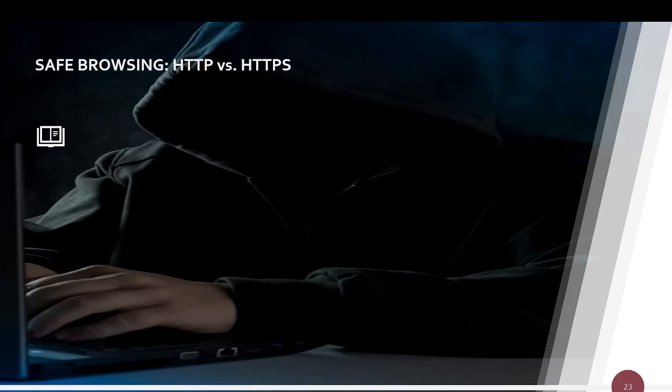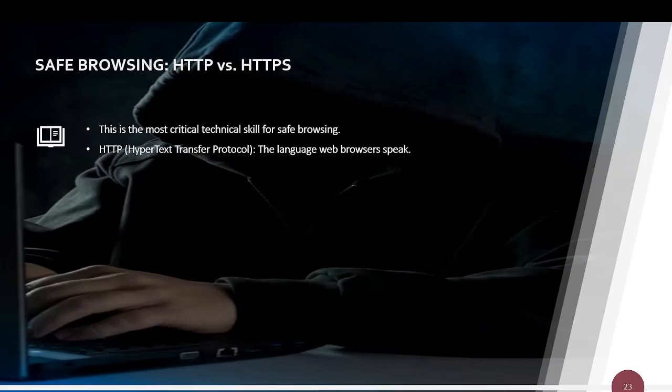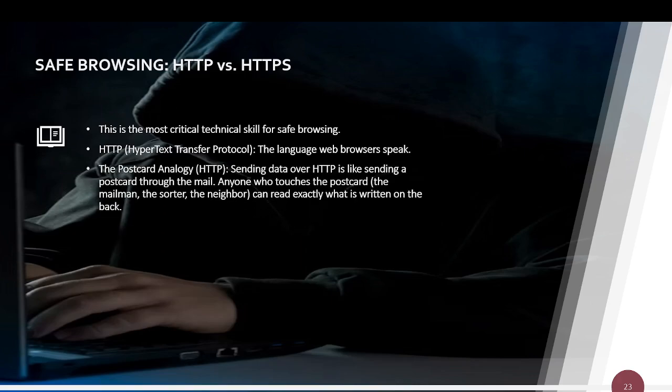So one of the things I said I'm going to talk about, still under safe browsing, is what we call HTTP versus HTTPS. Now this is the most critical technical skill for safe browsing. When you see HTTP, it means Hypertext Transfer Protocol. This is the language web browsers speak.